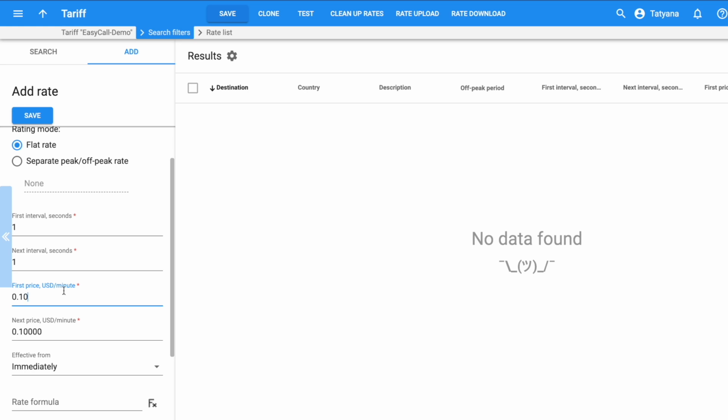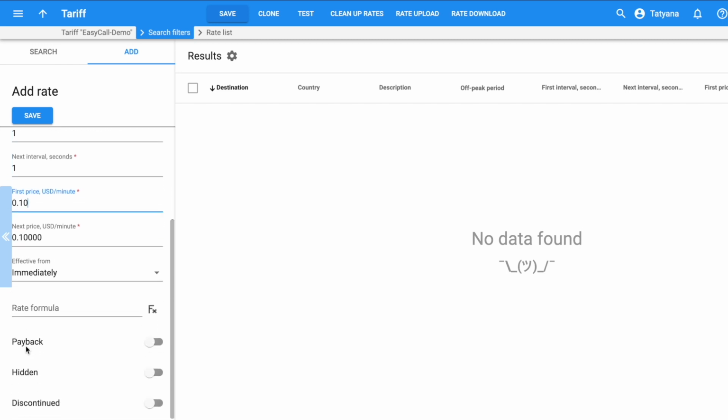Important note here, intervals are specified in seconds. Nevertheless, we enter price per minute. It's just easier. We can change our interval to 30 seconds, for example, without any need to change the price. We can also see that this rate will be effective immediately. As soon as we save it, it's going to appear in the system.